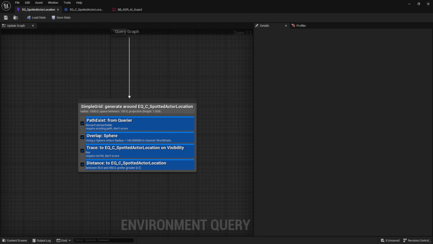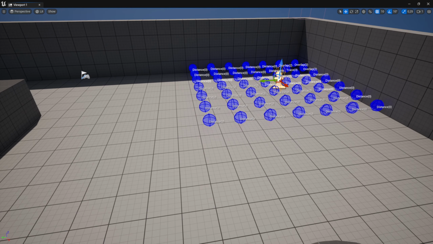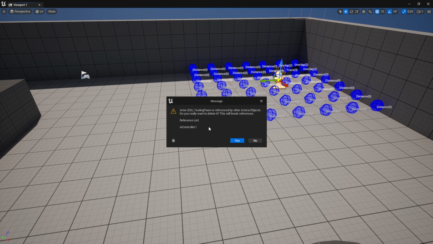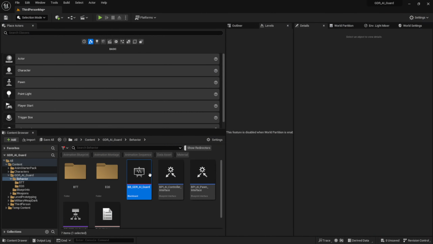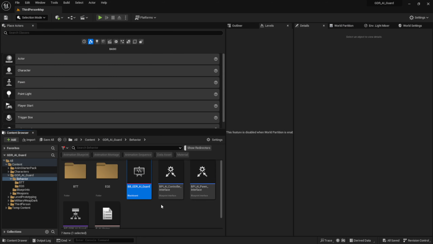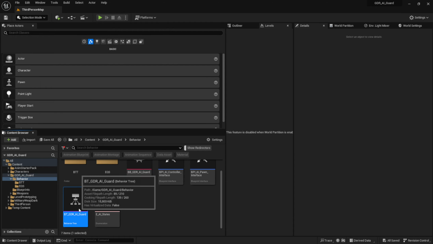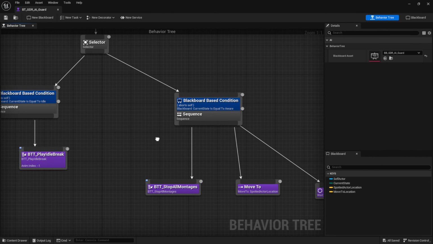And then I'm going to remove the EQS TestingPawn from the level as well. If we do that, then it will ask if we really want to do it because it also spawned an AI controller for it. We can simply press yes and the AI controller will be removed as well. So that's good to go. Let's make sure we have things saved, and then we can open our behavior tree. And in here, we're going to set it up to use it.